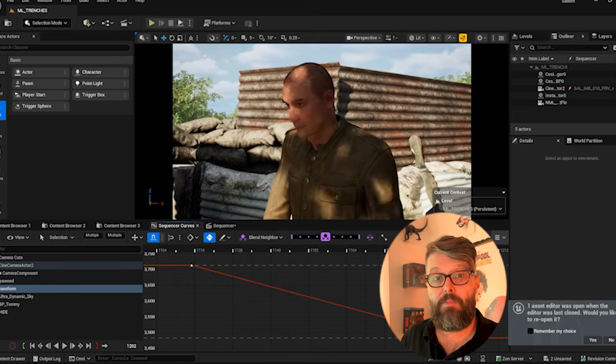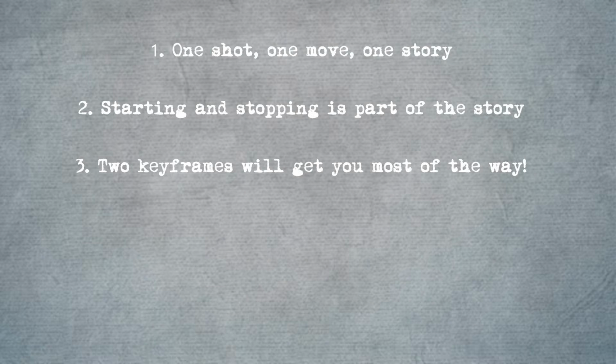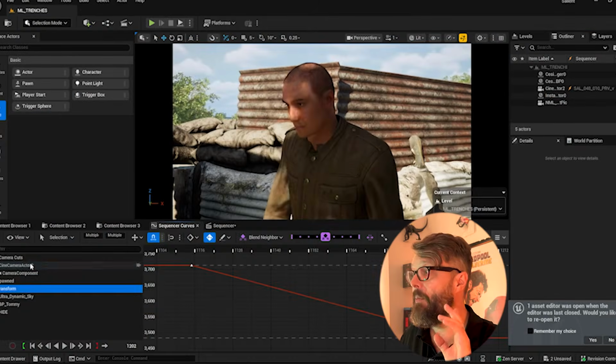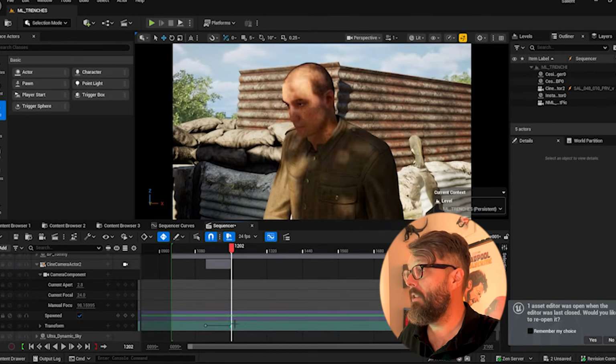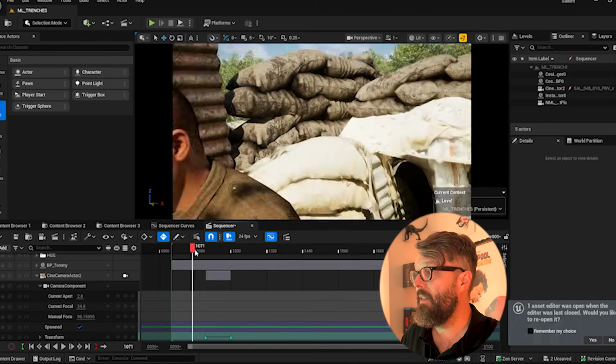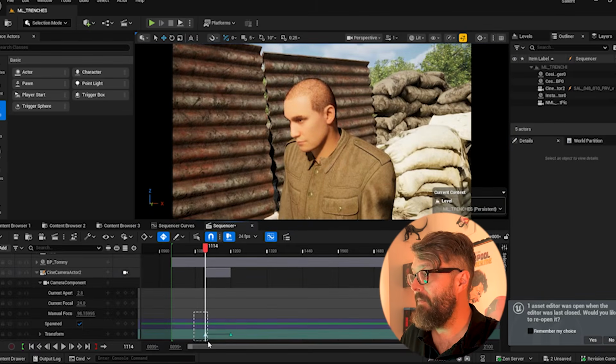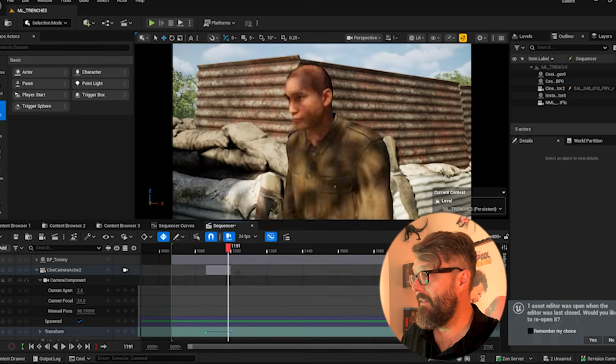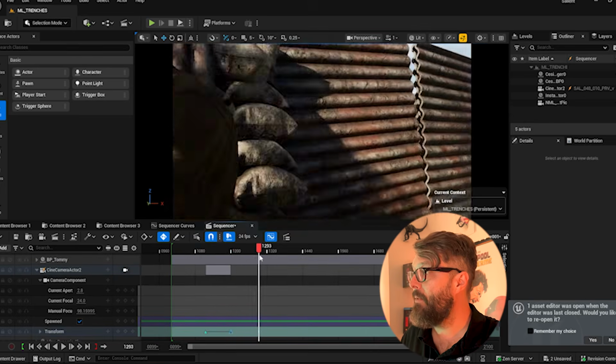Which gets me on to rule number 3. Rule number 3 is 2 keyframes, especially on the horizontal plane, are usually all that you need when you animate a camera. Let me show you. This camera move has got 2 keyframes. You can see it there. But before it, the camera's moving. So there's the first keyframe. And after it, the camera's moving. There's the second keyframe. The camera's moving.